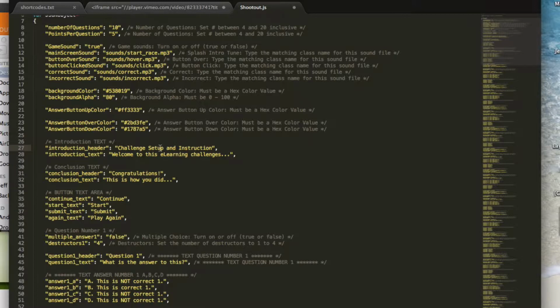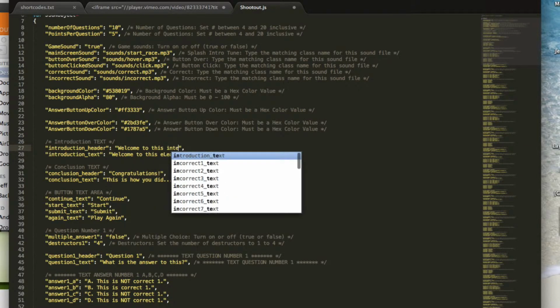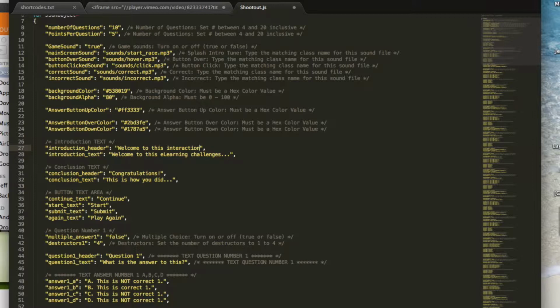Then we have our introduction text. So I'm going to just change what's within the quotes. You want to make sure that you keep it within the quotes. I'm going to say, welcome to this interaction. Now I'm using Sublime Text, which you can download for free on a PC or a Mac. You can get the free version, or you can pay for the upgraded version. And then I'm going to change the text for the introduction text. We will be testing your knowledge. I'm just going to leave it at that.